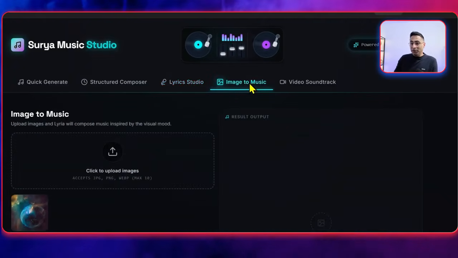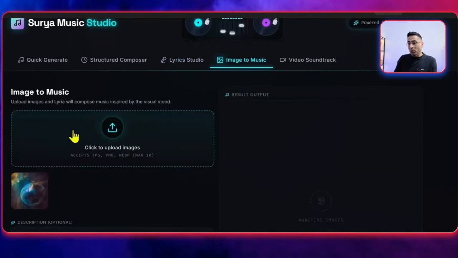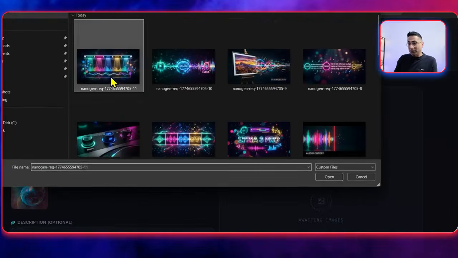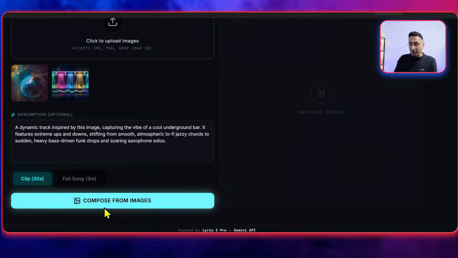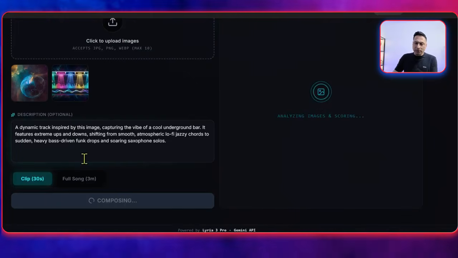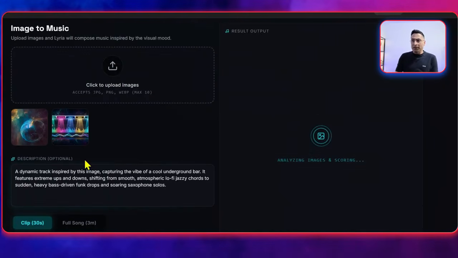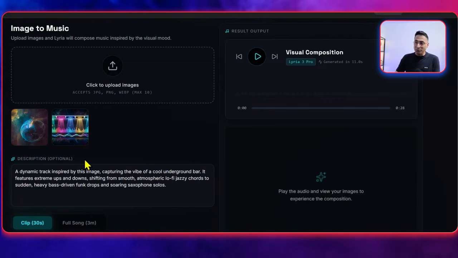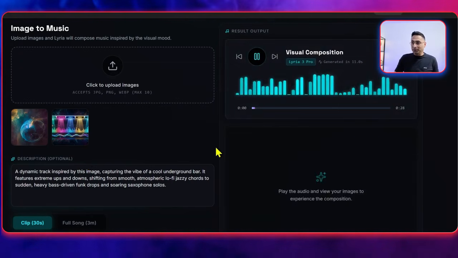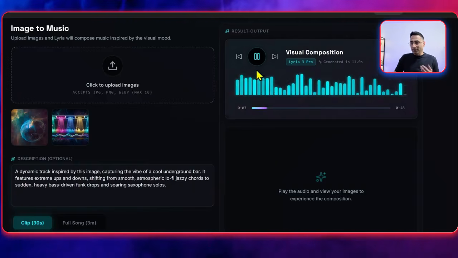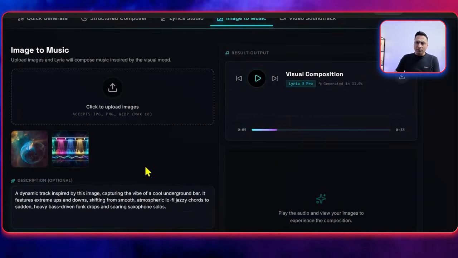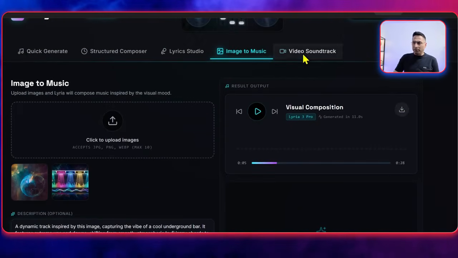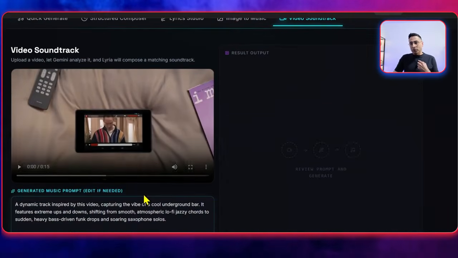Now, the next one, which is also very interesting, is you can actually bring in your own image to music. So I can, let's say, bring this particular image here and then say that, okay, create like a dynamic track inspired by this image. So you can provide the description, or because Gemini is a multimodal model, it will be able to understand the image, and it was very quick to create the output. Here you go. So it is able to generate this, and of course, depending on the kind of image that you will be uploading. The last one I thought was very interesting.